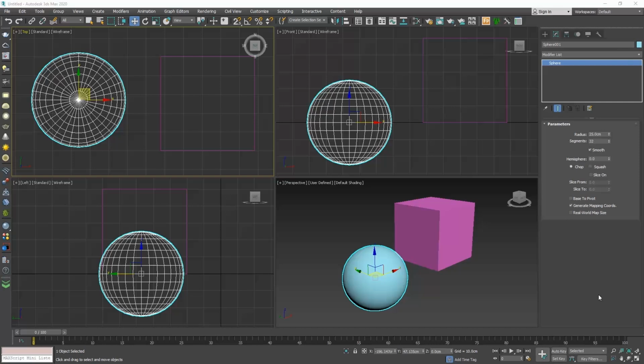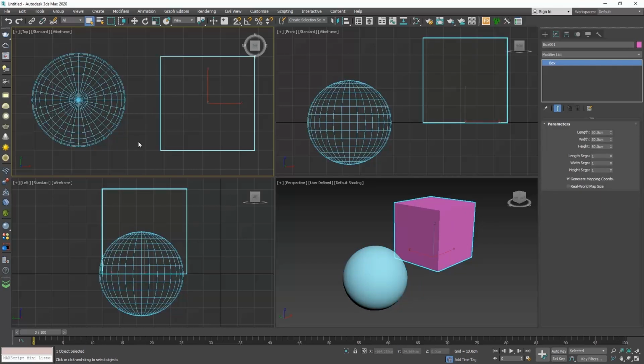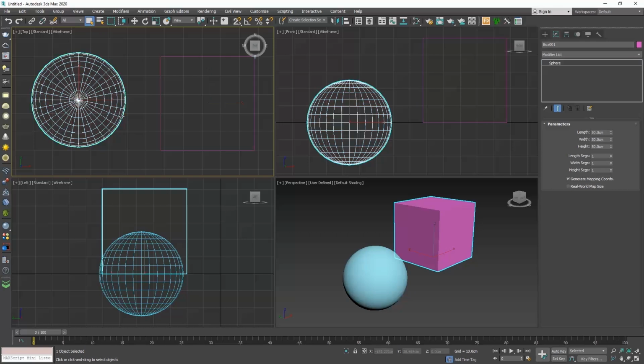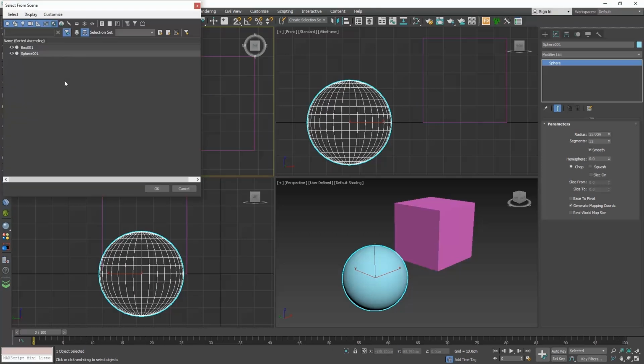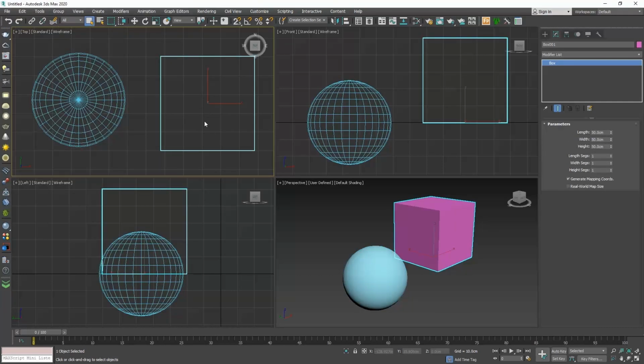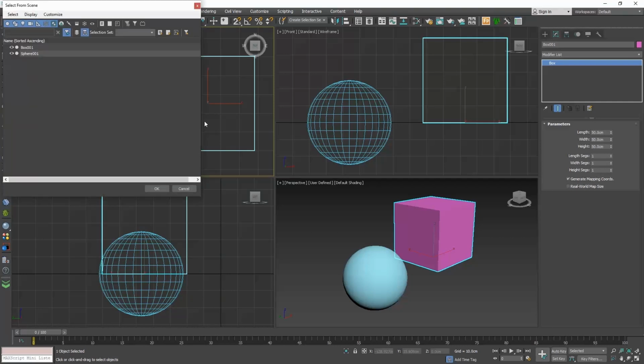To select an object, click on the Select an Object command from the main toolbar and then click on the object you want to select. Another way is to click on the Select by Name command, and in this case, the Select from Scene dialog box appears that shows all the objects of the scene in alphabetical order. If we click on the box and press OK, the box gets selected. To open the Select from Scene dialog box, we can also press the H key on our keyboard.